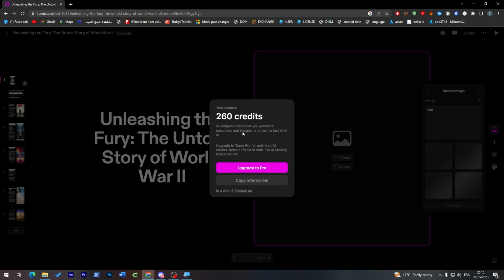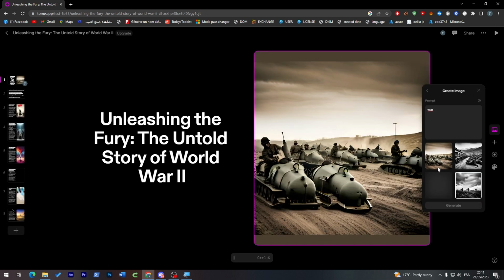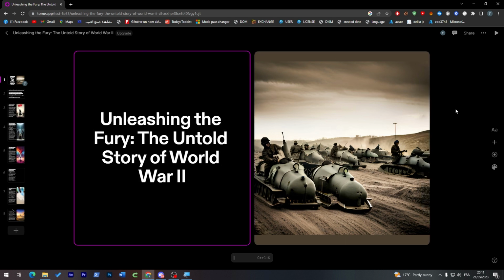So I have 260 credits, and as you may see here, it is going down every second. AI computer credit lets you generate narrative in images and rewrite text with AI. Upgrade to Tome Pro for unlimited AI credits. So now I'm just going to keep it simple and choose one of these images. So here we go. This image looks cool for war.